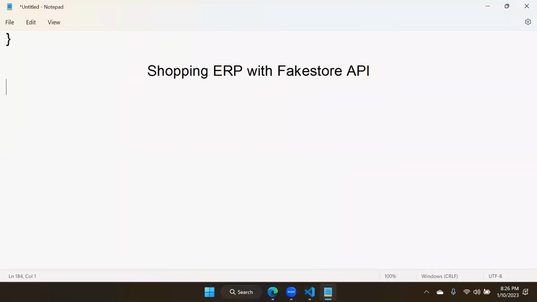So first thing, one API I showed you is the NASA API. Fake store is a website, fakestoreapi.com. This website will provide some free data for designing ERP websites. You can try this and you can get good examples and practice on this. So now let's see how to handle this fake store API.